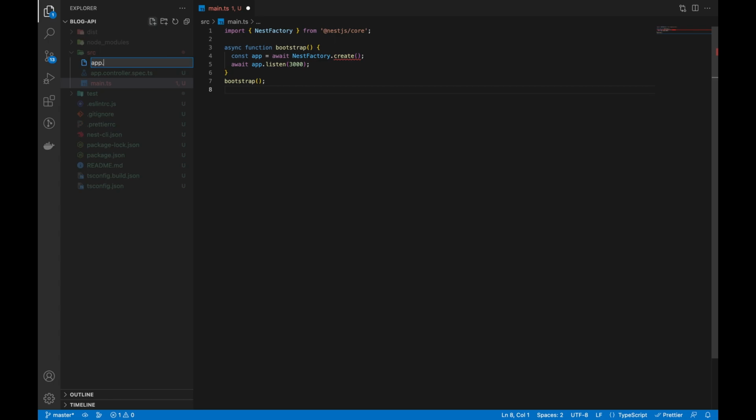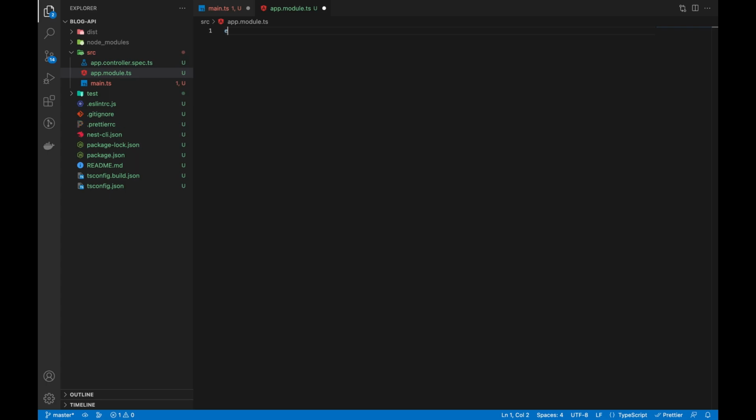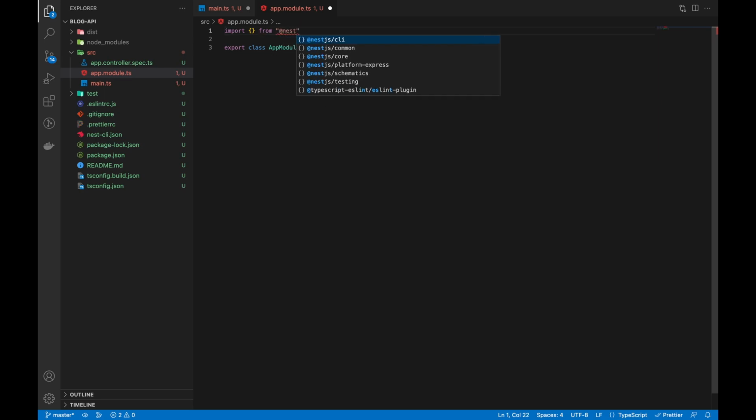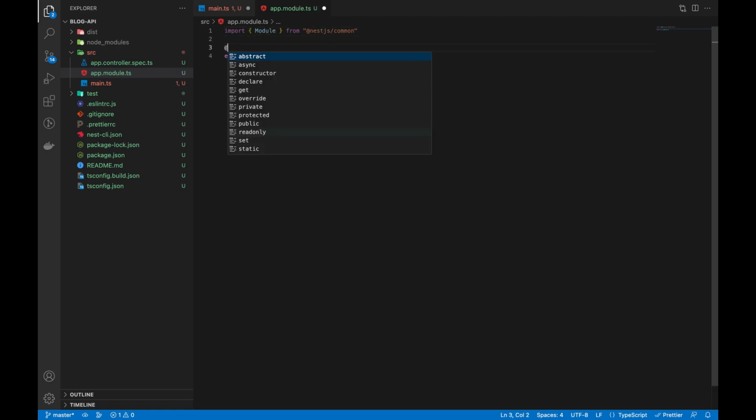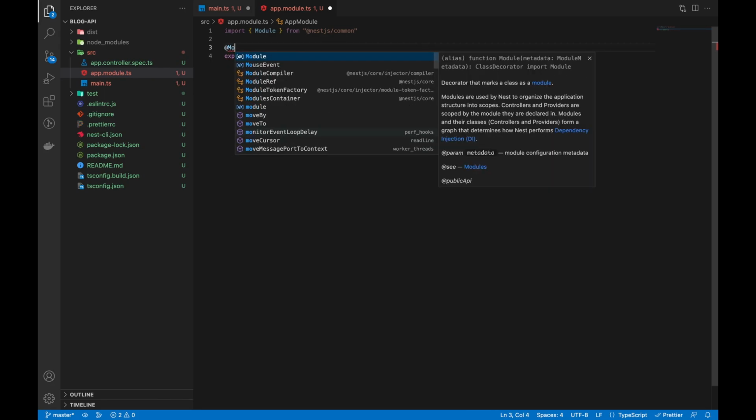So the app.module.ts file, and it's a class. So we're going to export a class we'll call AppModule. And in order for Nestjs to be aware that this class is a module, we need to import a decorator from Nestjs common. And that decorator is the Module decorator here. And we use the decorator by using this @ sign, and then we write Module like this.